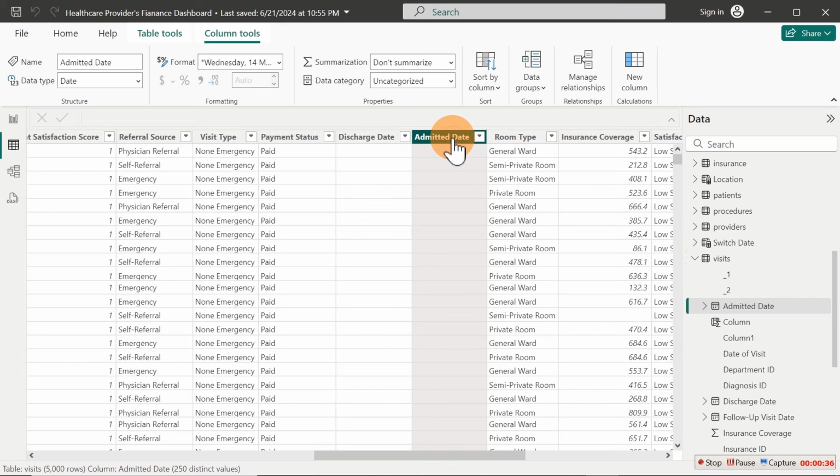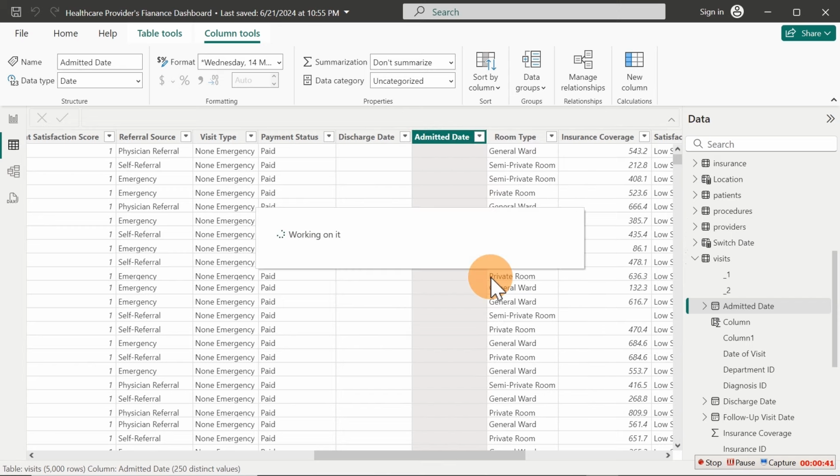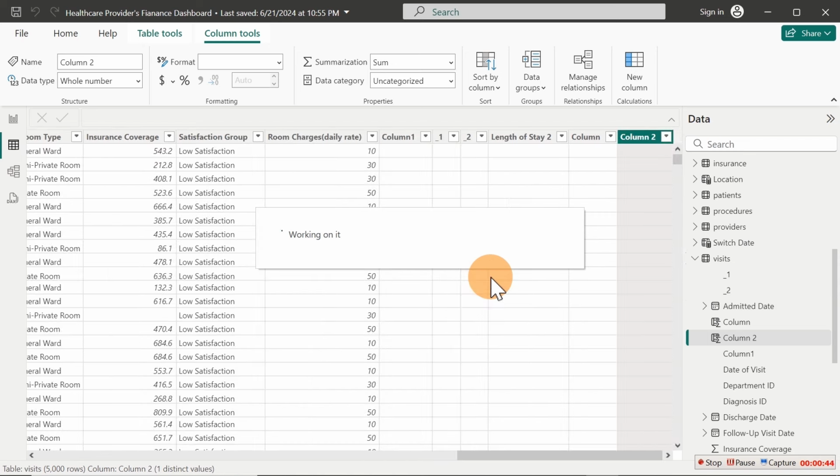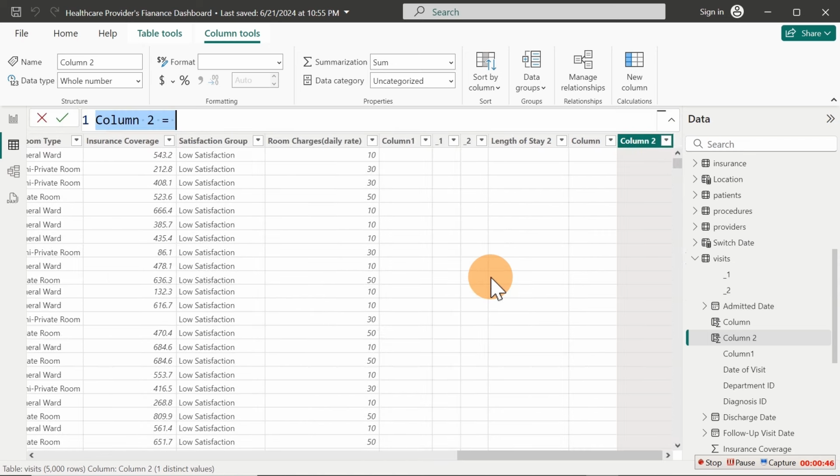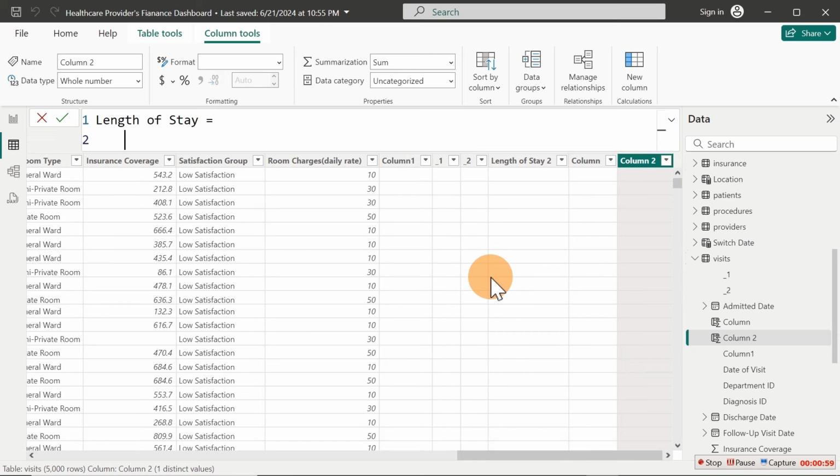So let's see what we're going to do. I'm going to right click now and create a new column. This new column is going to help me create the length of stay for every person that was admitted in the hospital. I'm going to call this one length of stay. It's going to be equals. Quickly, we can use a variable to make it very easy for ourselves. So variable admission days is going to be equals.